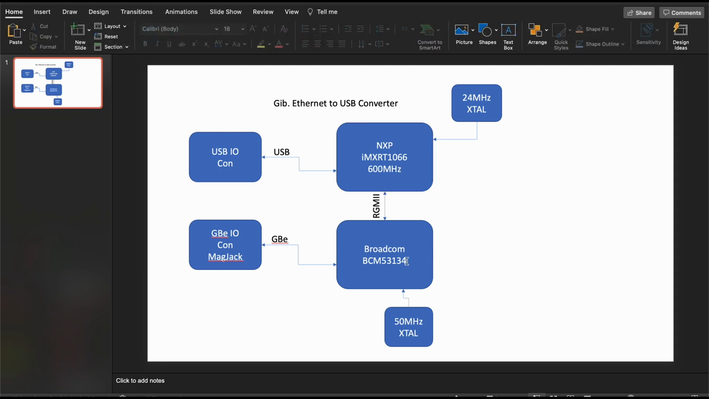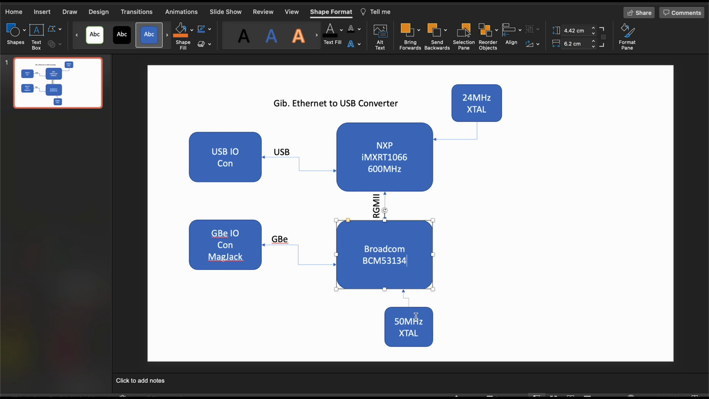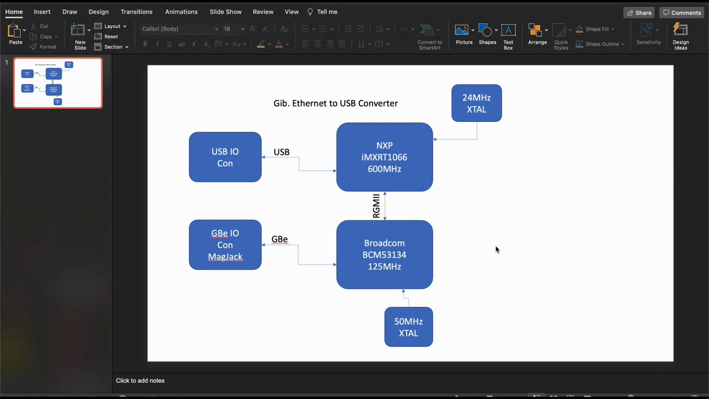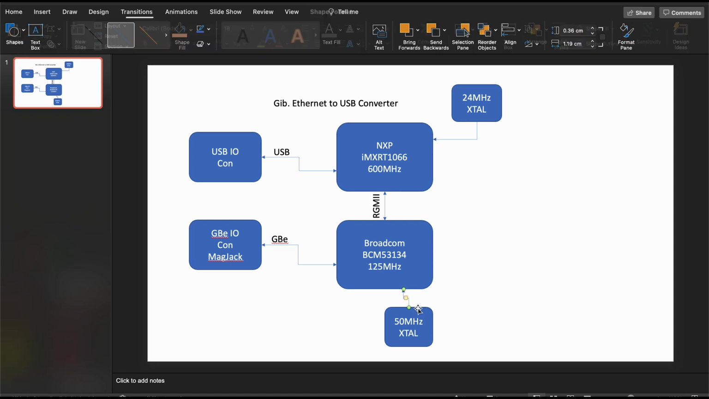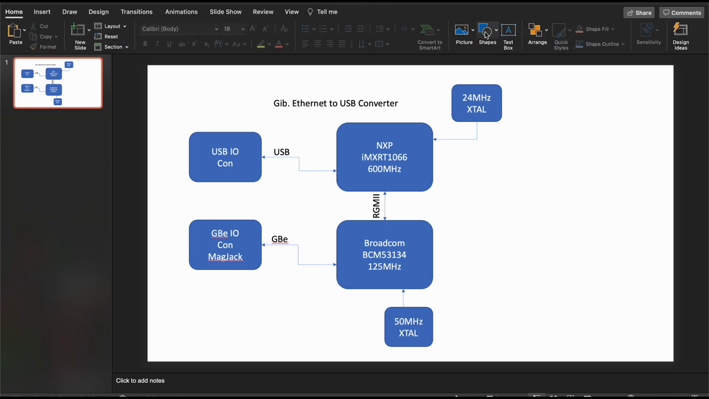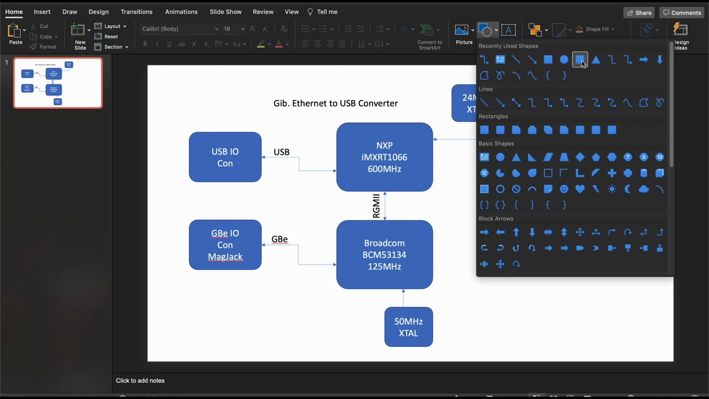So I know that IMX runs at 600 megahertz, and Broadcom, depending on the operation, for RGMII, it's going to generate 125 megahertz clock signals. So this is going to be the highest frequency of operation, and this is what I'm doing here. So I'm adding the frequency of operation for each IC in the system. Then now that's completed, I will also add a power supply into this as well.